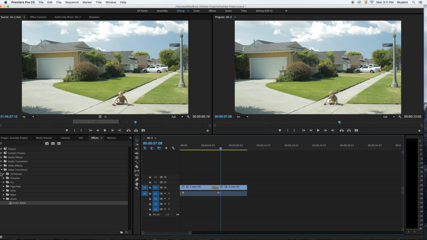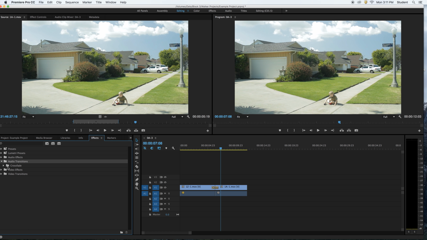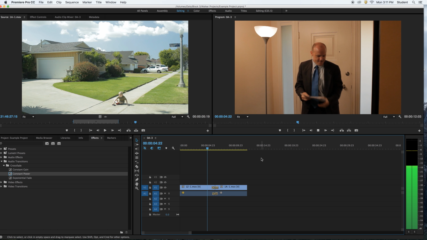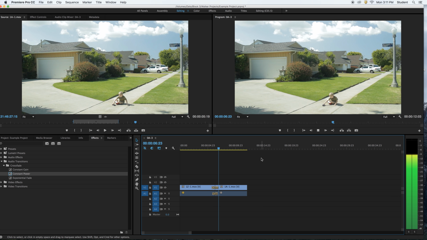So one thing you can do is come over here to the audio transitions, and they're essentially the same thing. If you look inside there, you'll see a crossfade folder. You can see constant power, constant gain, exponential fade. I'm not exactly sure what that one is, but if you put on this little constant power here or the constant gain, either one, you're going to hear that audio now is dissolving from one to the other. And it just kind of smooths things out a little bit.